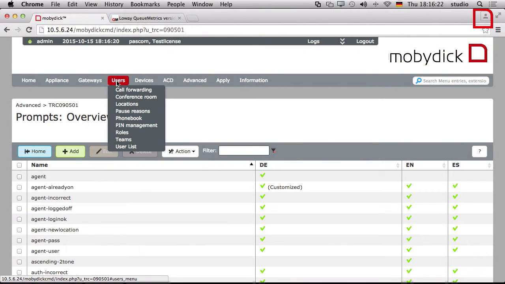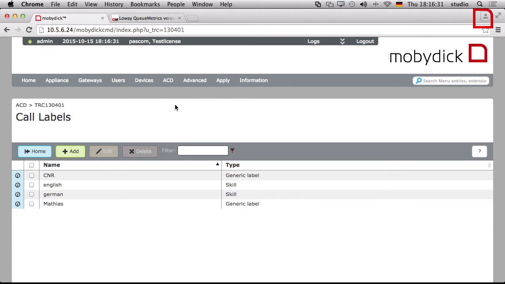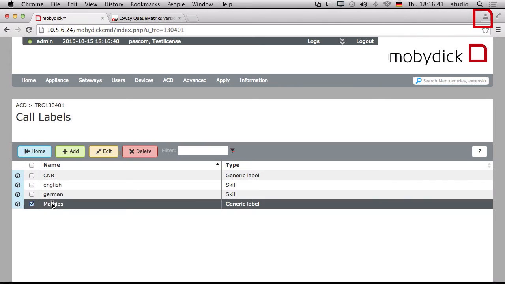Okay. And now we try to start very, very easy. So we have a phone here on the desk. You cannot see it. It's our happy customer, and he will call. First I show you the configuration in mobydick, what we had to do. You can find call labels here in the menu ACD, for automatic call distribution. And we have some labels here. Don't think about what they are. I'm just explaining that one.